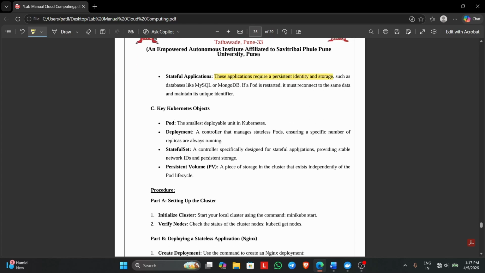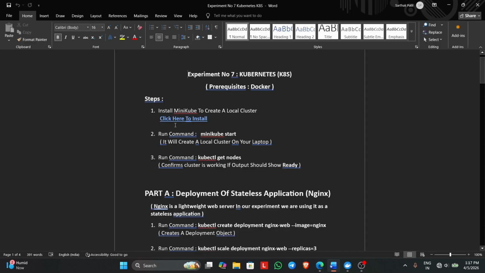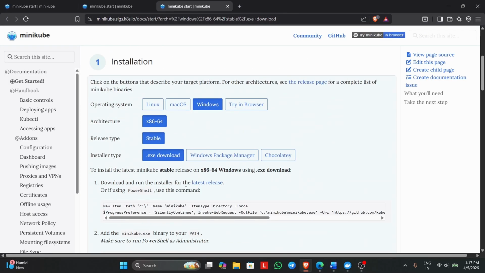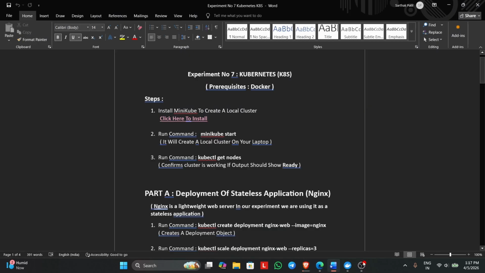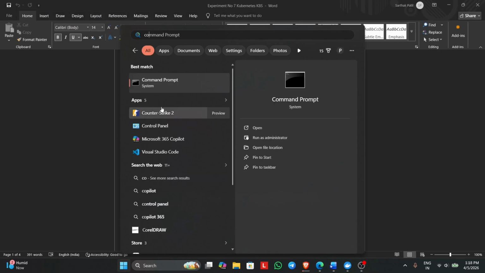So, let's start with our experiment part A, where we have to install Minikube software that will allow us to create a local cluster in our PC. For that, click this link that will redirect us to the official website of Minikube. You will get this link in the description below. I have already downloaded it, so I will not download it again.